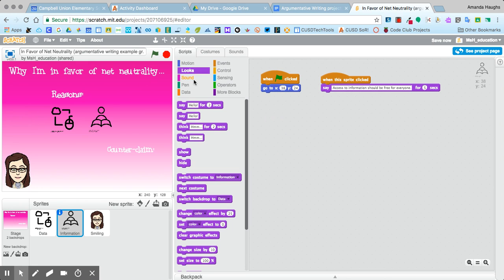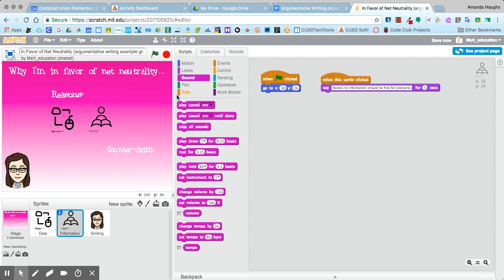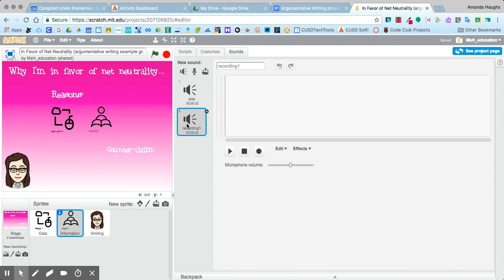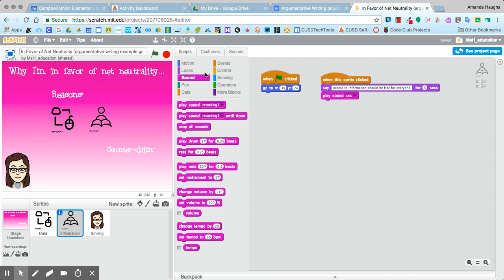And then I'm also going to record myself explaining that reason in more detail. So to do that, I'm going to use one of the sound blocks, and I'm going to drop that over here. And right now it's automatically set to play this pop sound, which is not what I want. So I'm going to go to record. And then using the buttons down here, I can actually record myself explaining that reason in more detail. So that's going to be the next part that I add.